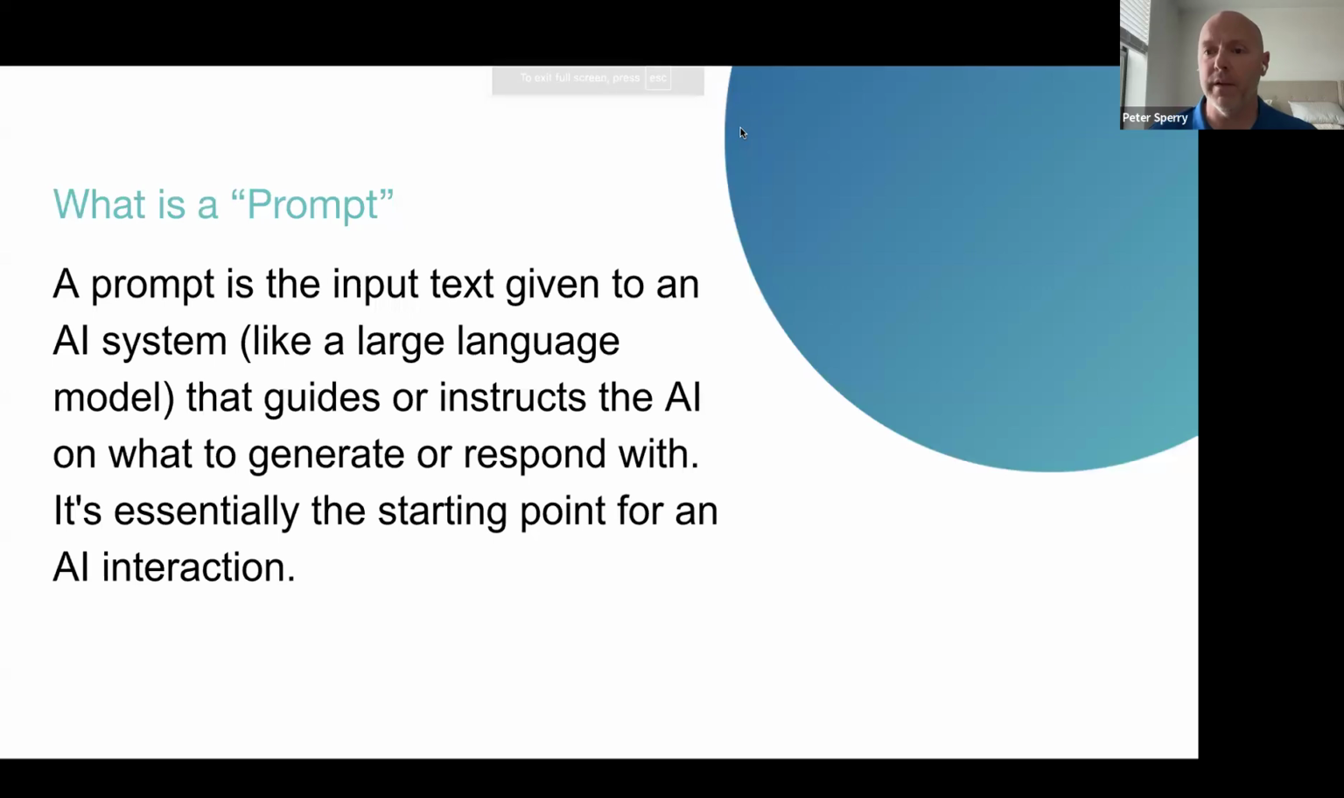The next section and the remainder of our time together will be spent on prompts. So what you saw me just type into the ChatGPT user interface was a prompt. A prompt is an input text that's given to the AI system that guides and instructs the AI on what to generate and respond with. It's effectively the starting point.